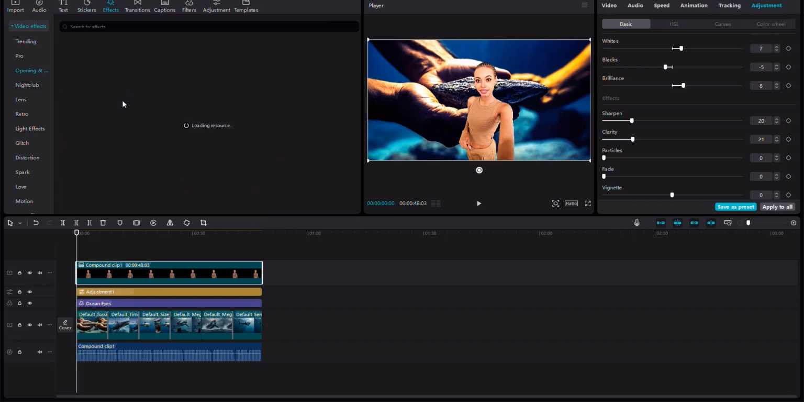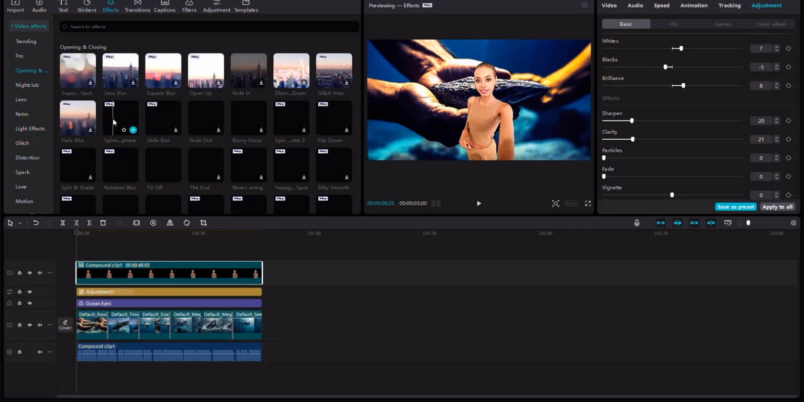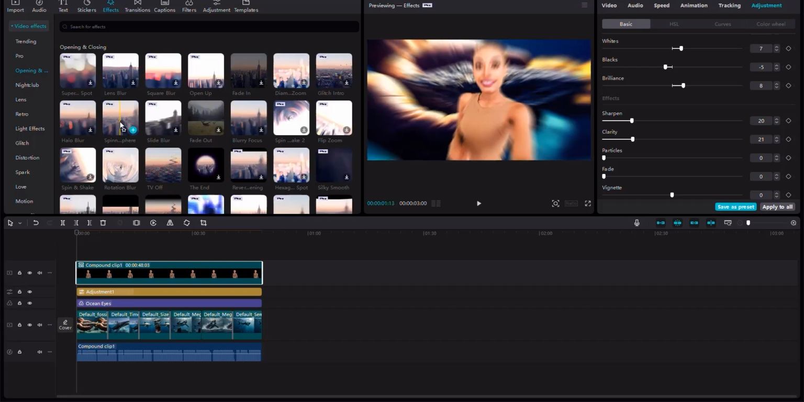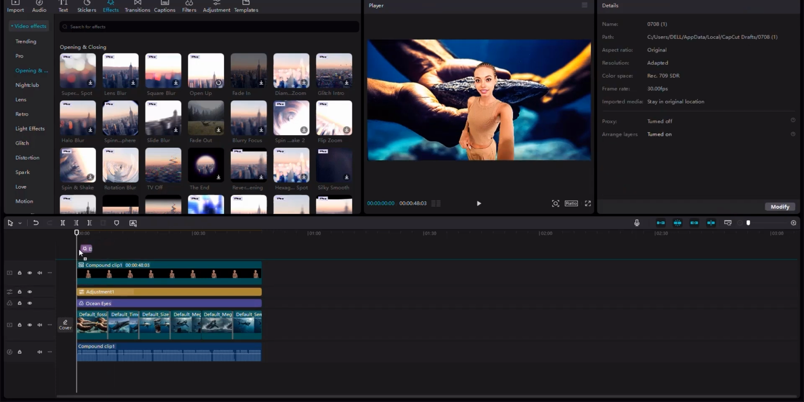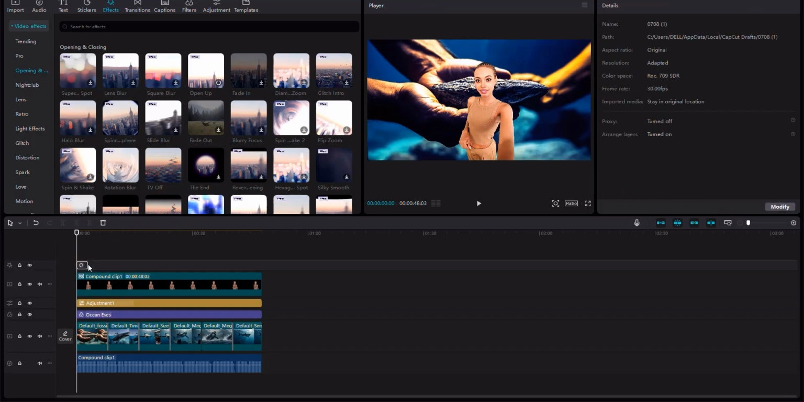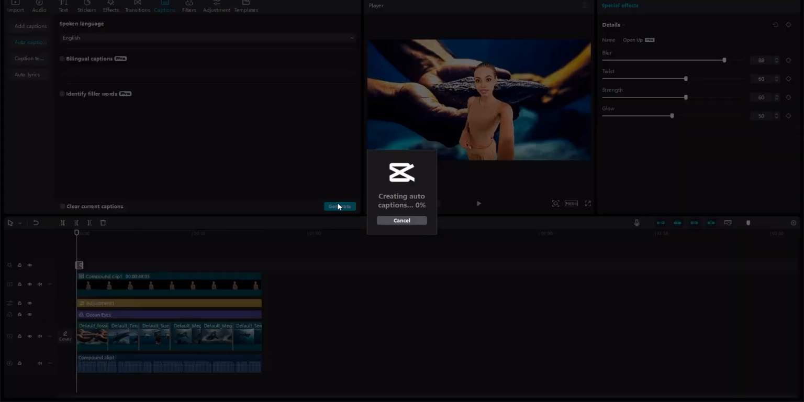Let's start with an opening effect. It could be anything, just as long as it opens up the video. There's this one. There's a lot of effects. So I'm just going to choose one. And of course, I'm going to reduce the size of the effect because I don't want it to be huge. And of course, we can add captions. So I'm going to click on captions right here. I'm going to click generate, and this is going to generate some captions.